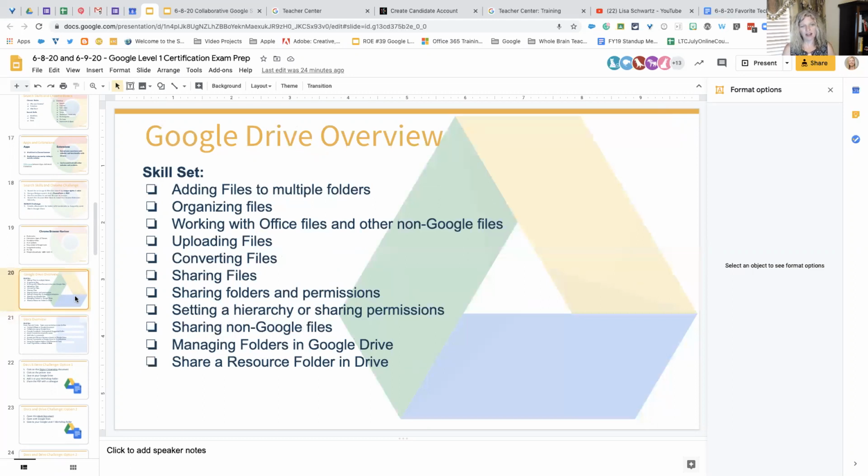So again, we covered a lot about Drive. The more you use it, the more you work with it, hopefully the better you will get at it.